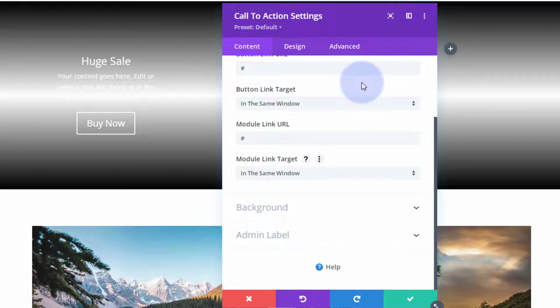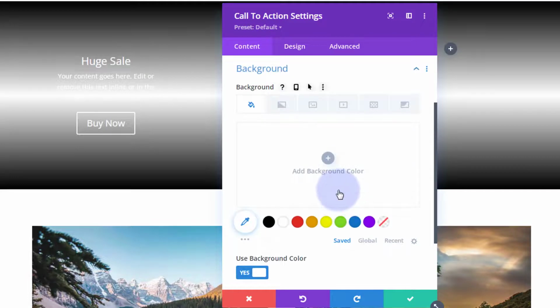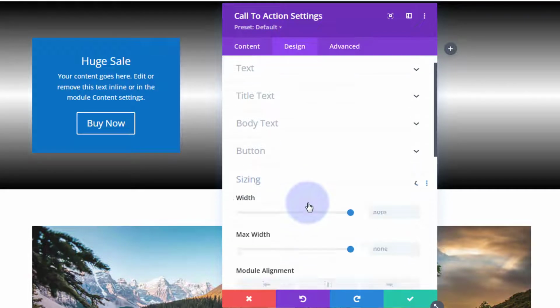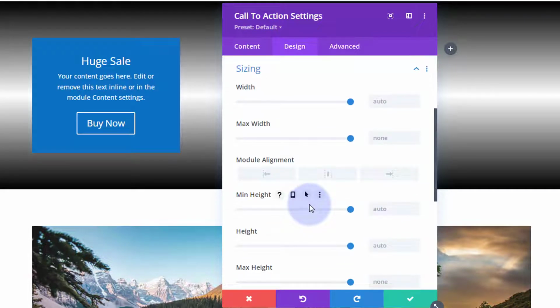Now what I want to do is actually make this module square. So I'm going to actually put a background color in there so you can see it a little bit easier. We'll take this background color away again in a minute. Let's just put a blue on there so you can see it. So I'm going to go over to my design tab. I'm going to go down to sizing. Width wise, I want it to stay maybe about 300 pixels wide.